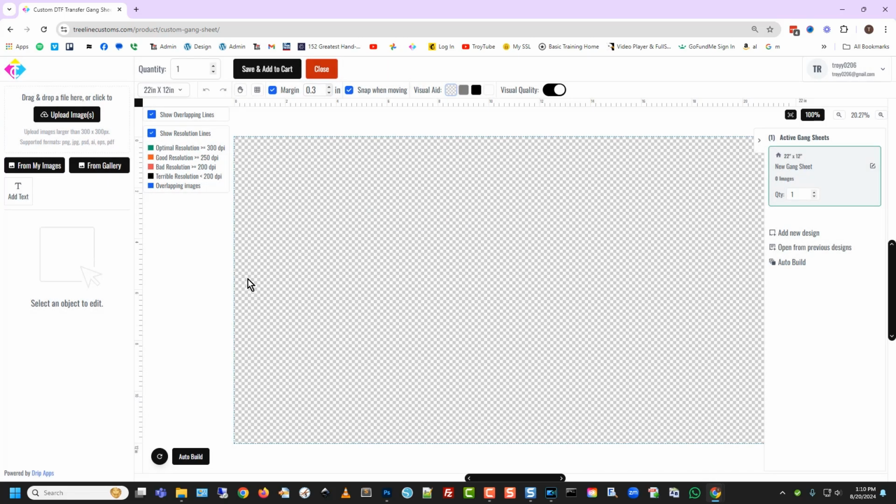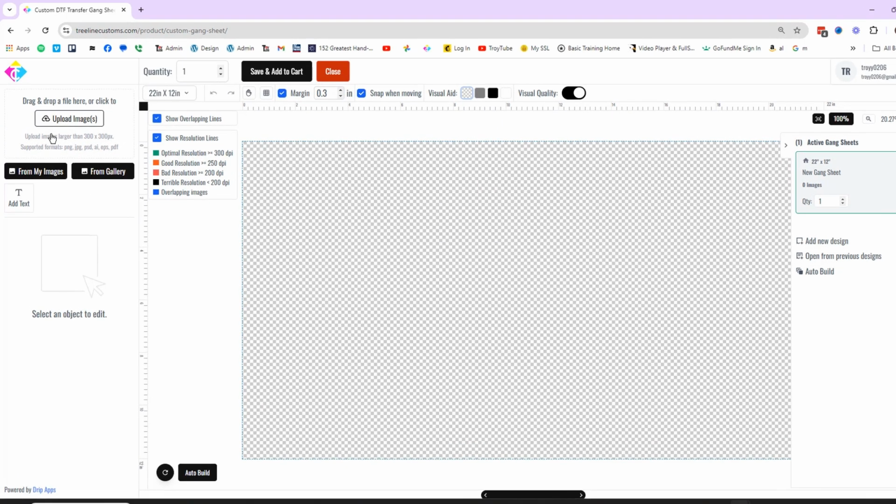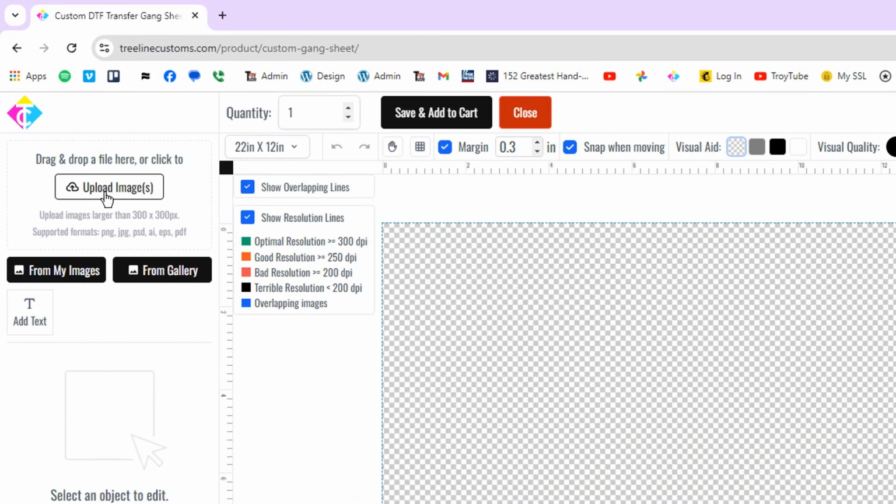And we're going to orient you to the layout first. Over here on the left, we have a couple buttons. We can upload our own images. We can choose images from images we have uploaded already, or we can choose from the gallery. And we can also choose to add some text to the canvas if we want.